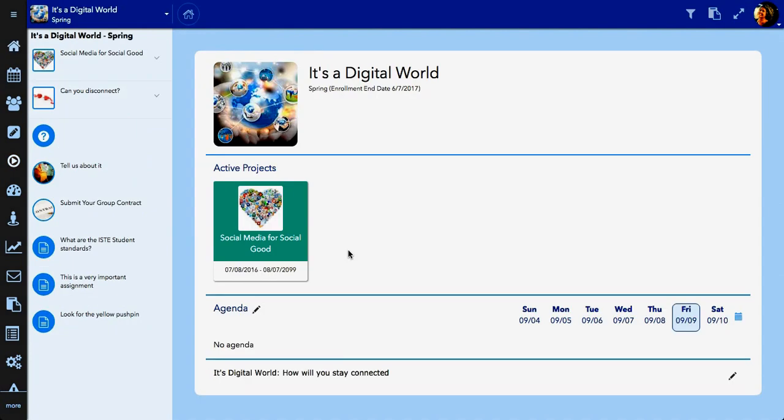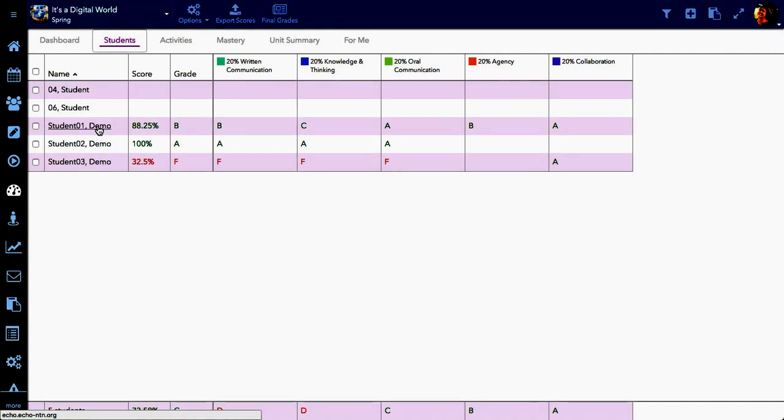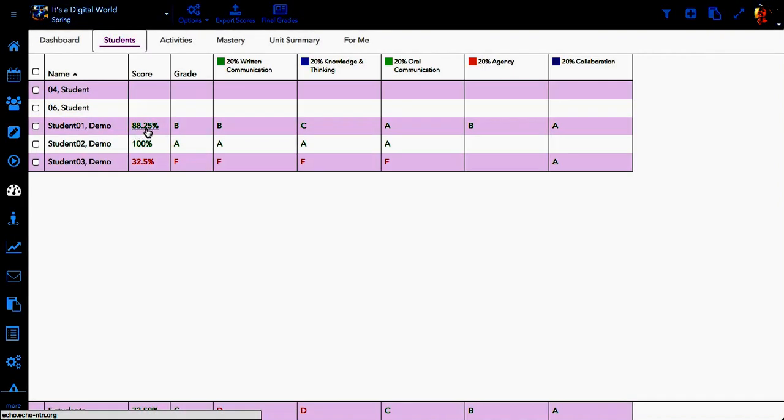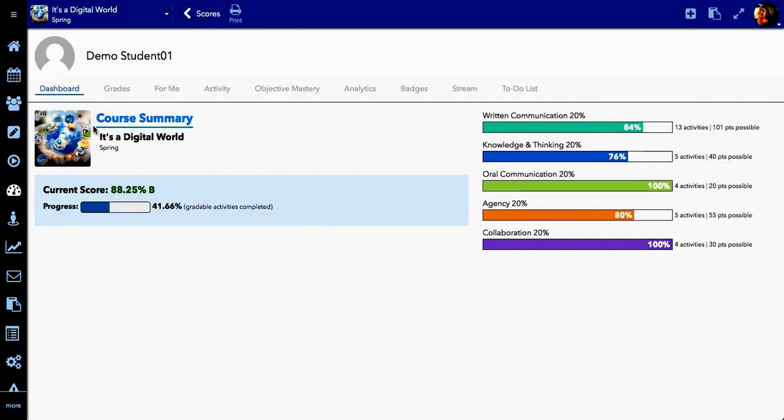We're going to go into It's a Digital World and click on our gradebook. And we're going to look at demo student 01. He's the one who has a discrepancy. See, he has 88.25. Try to remember that because it's going to come into play for part 2 as well. We'll click on demo student 01 and we see the 88. We know he thinks he has like an 84, so we want to figure that out.